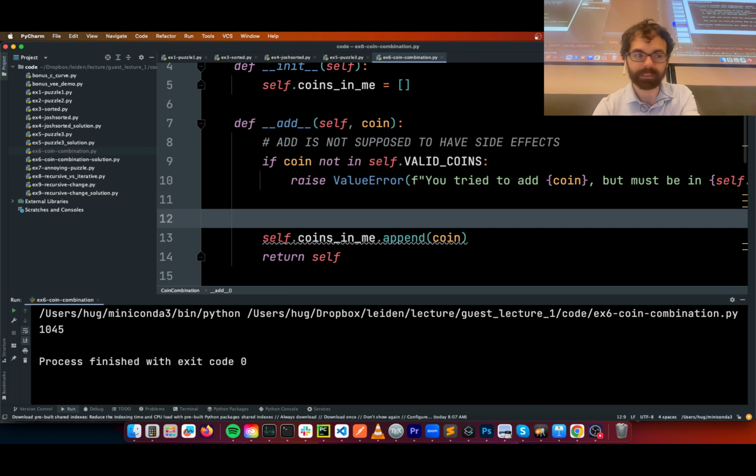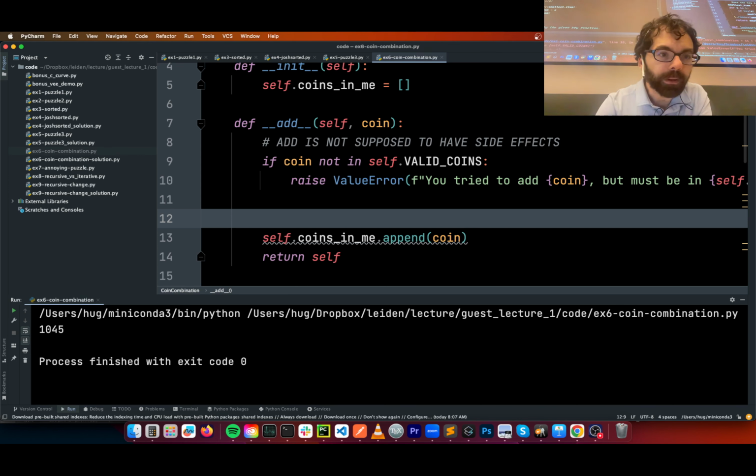All right, let's write some base cases. So if I go into recursive change, I have here nothing. All right. Okay, here's my coin combination class. I just copied it from before. Here's make change. Here we have our base cases.